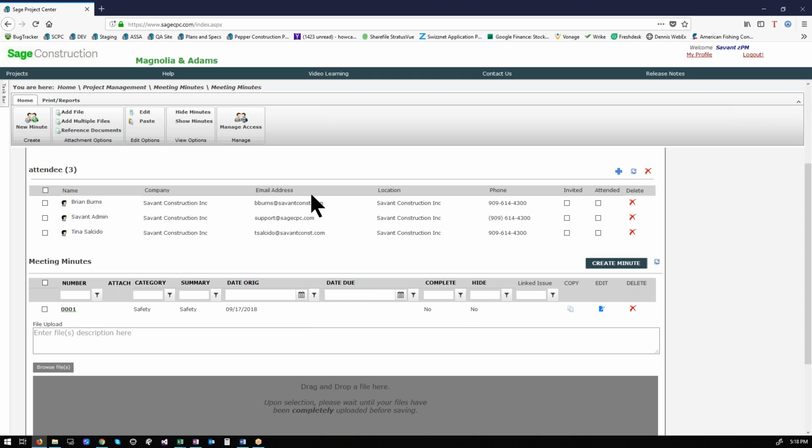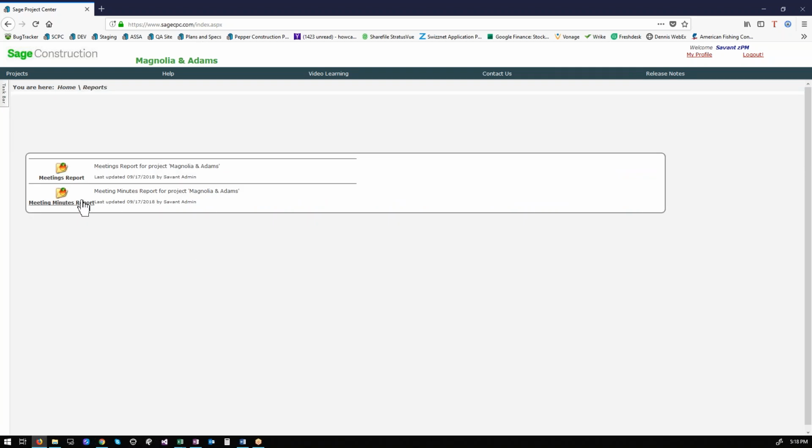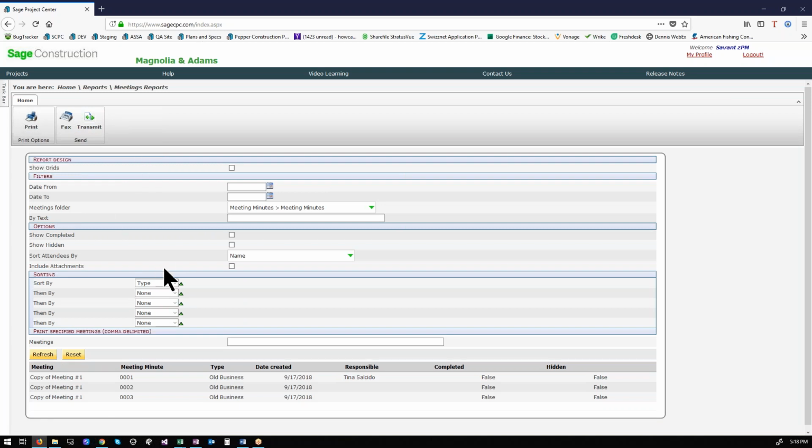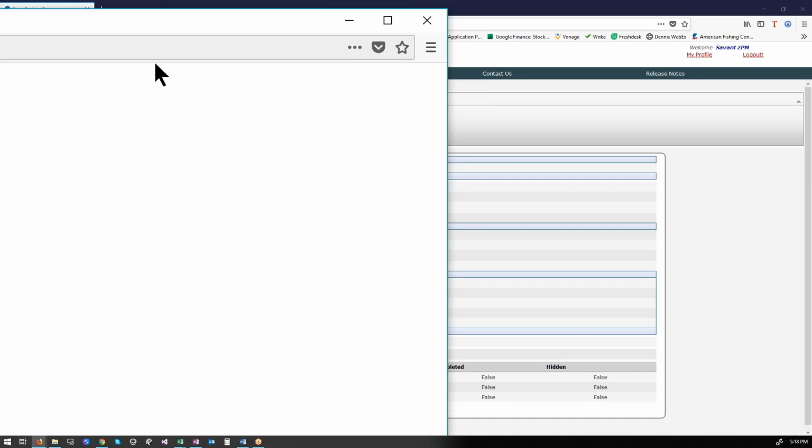All right, for distribution, you can come here and go into your reports, and that'll give you a transmittal. You can create a transmittal from here. So if I go into my meeting minutes report, it's going to be the same type of printout, but then I can transmit this, which will create a transmittal with the meeting minutes on the back. So if I hit print, this will show you what it's actually going to print out and attach to that transmittal.